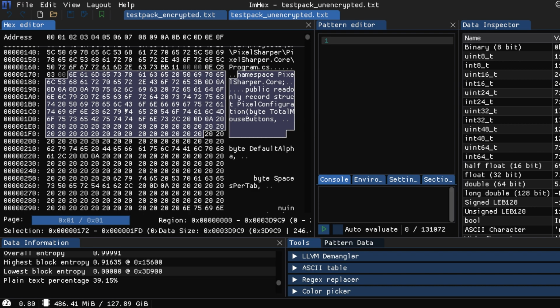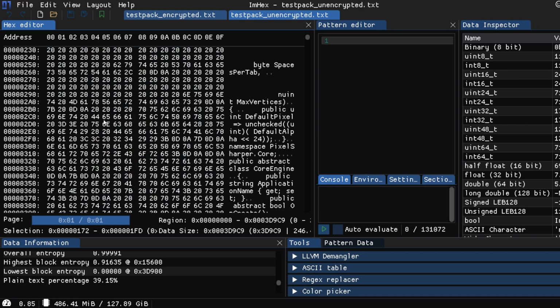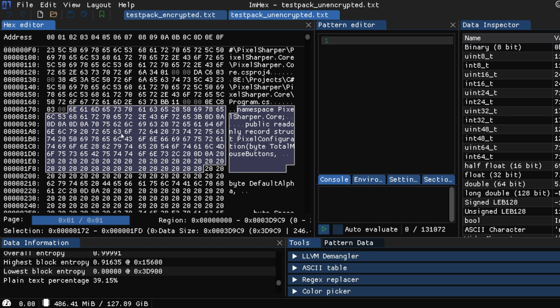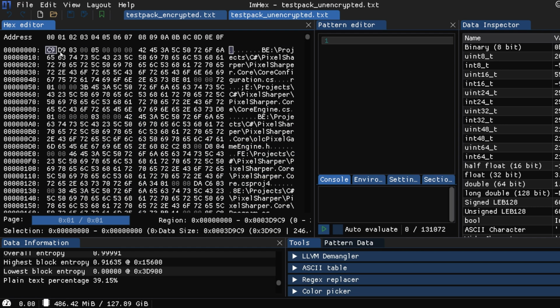I'm sorry. So anyway, we have our offsets here. They're correct. We have our sizes correct, and we've successfully decrypted our text, rewritten the files to disk, and there we've got an encrypted and an unencrypted version of the same data.